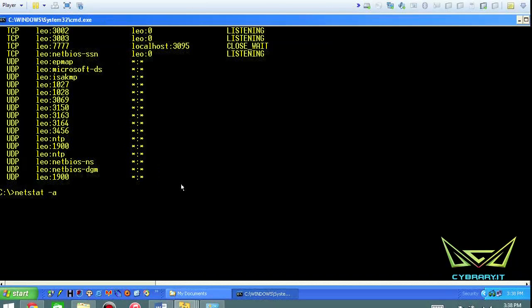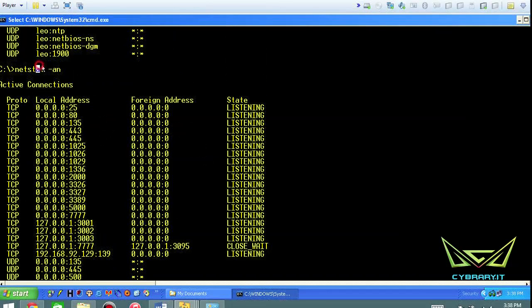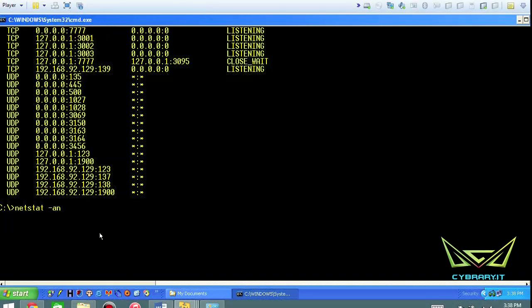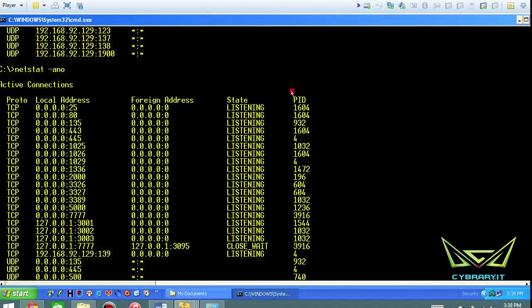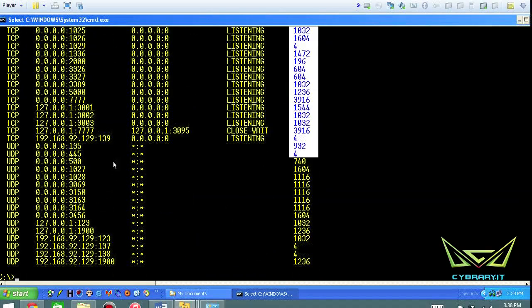And we can easily combine this. If I wanted to do an -an, you can see I just add the -an to the end of the command, and it instantly changes over to the numeric format. And then, of course, if we wanted to add the -o, we get a column over here which gives our owner process ID. And that's relatively it.